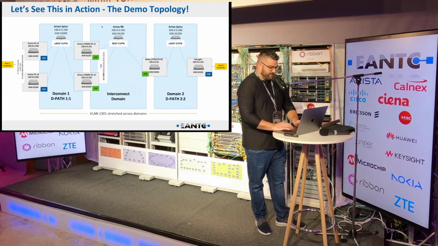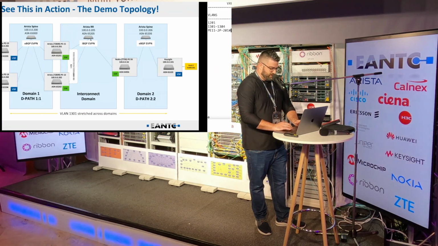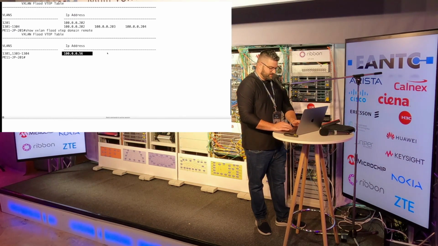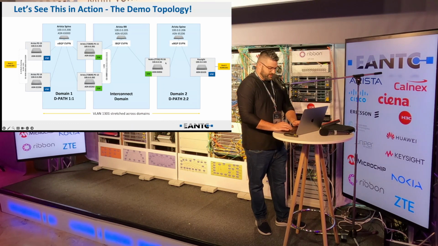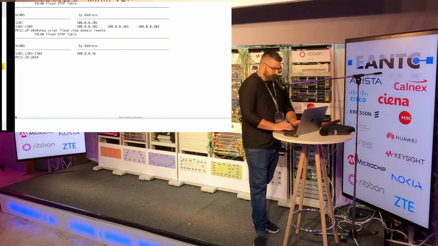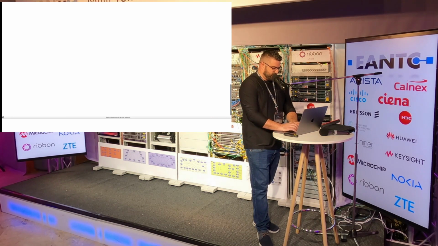All right, if we look back here, that makes a lot of sense because 202, 3, and 4 are all in the local domain. Come back here and we look at remote. We see 56. So there's Nokia hanging out over there in domain 2. So we see that it is added to the flood list for the remote domain. And if we take a look over here, clear the screen again, get some real estate.